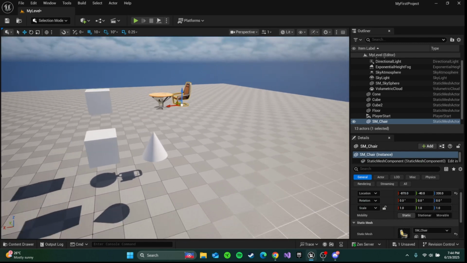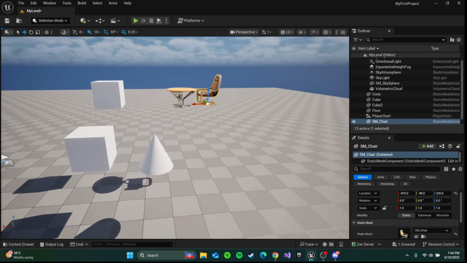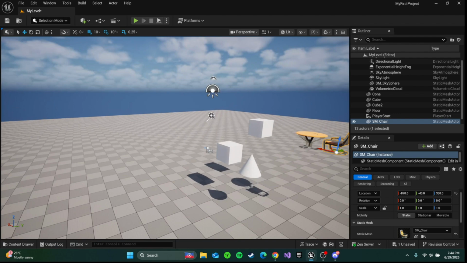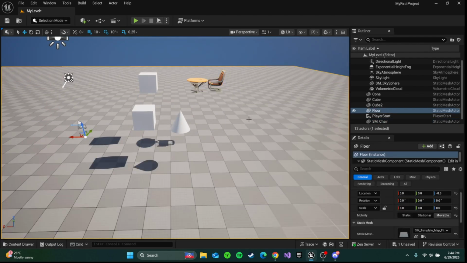Okay, so in the next video, we are going to do some practice and try to set up a whole level with many of the static meshes that we obtained from this starter pack. Okay.